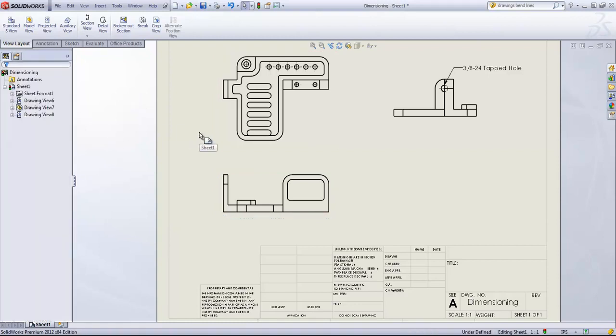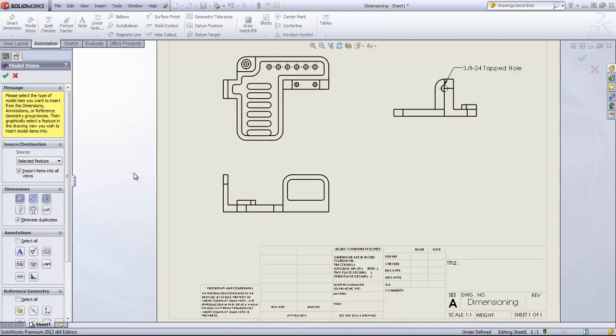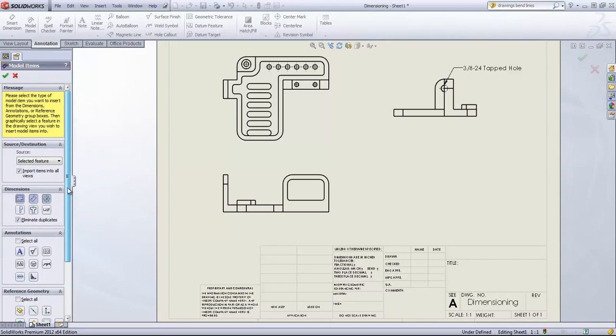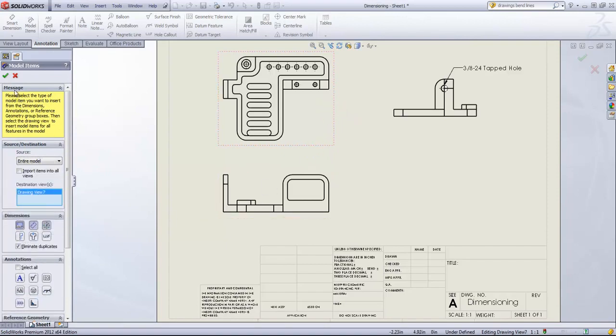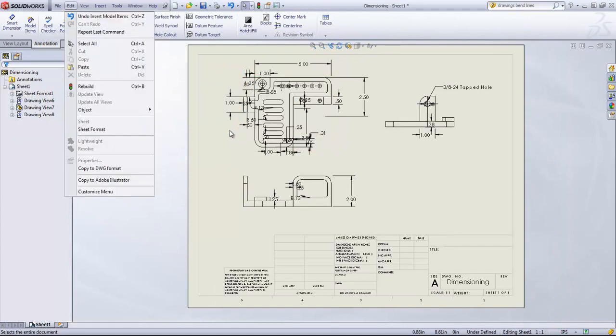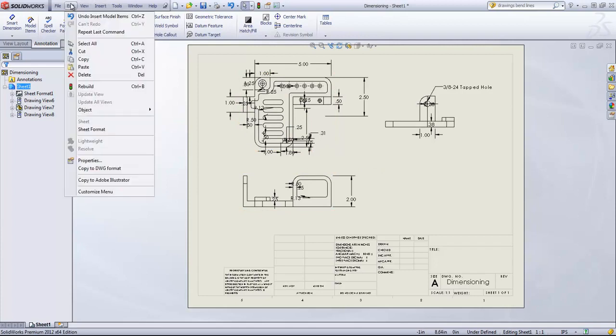Aside from the option to import annotations, you can also come into the Annotations tab and use the Model Items tool to import in those design annotations. And there's quite a few annotations you can bring in. This is a tool I tend to not use too often, and the reason for this is if I do choose entire model, for example, and click OK, the tendency is for this to either get cluttered up or to not be able to pull the dimensions that I want.